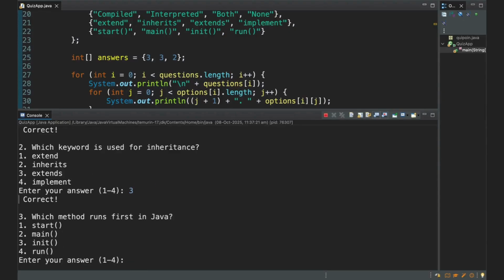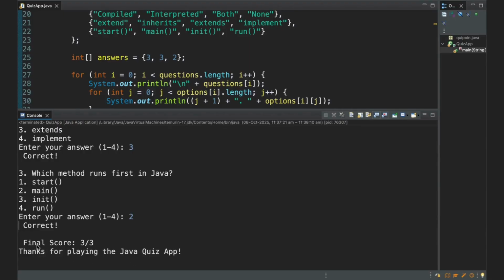So let's go. And then which method runs first in Java? Very simple. It should be option 2. That is the main method. And now you can see the final score got printed and thanks for playing the Java quiz app.